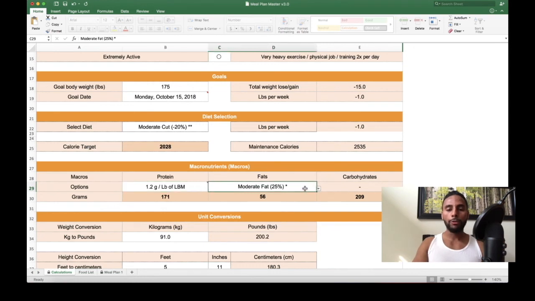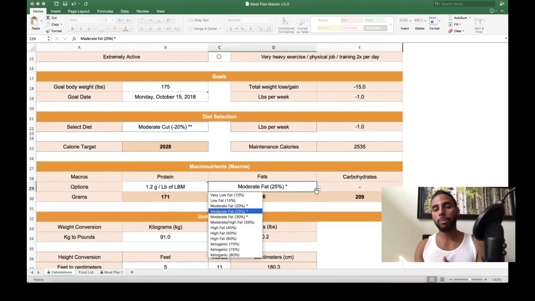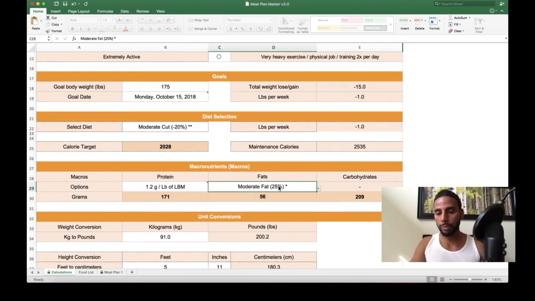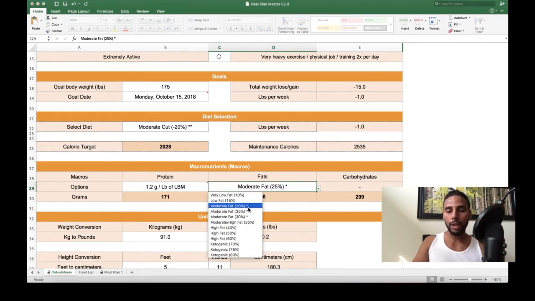For fats, again, this is based on personal preference and what works best for you. Do you like more fats in your diets, or do you like more carbohydrates in your diets? It really depends on a lot of people. People do better on different things. So generally speaking, for someone who's on a diet, somewhere between 20% and 25% is usually good, unless they really enjoy more fats or if they don't do well with carbs.